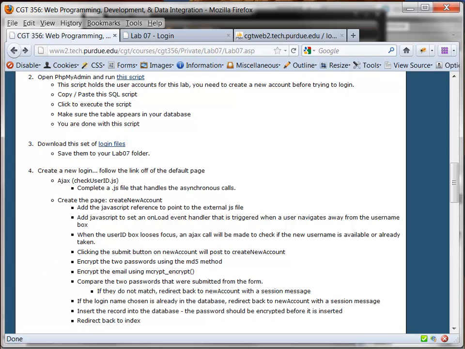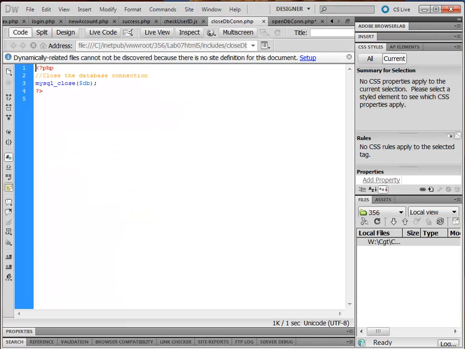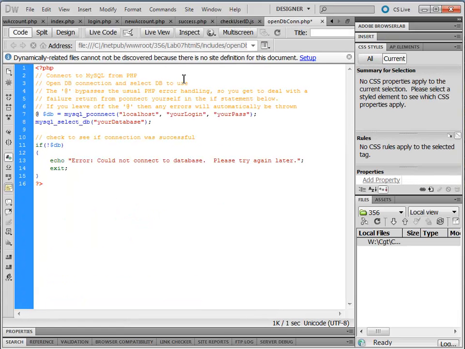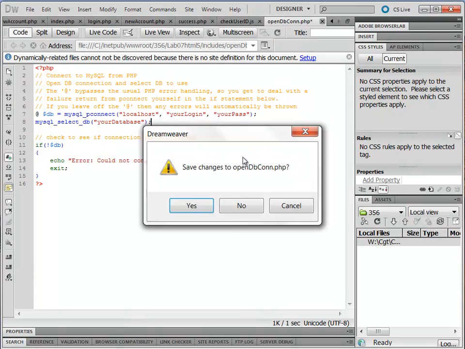From this point on, what I want to do is move to Dreamweaver, and let's look at the open and close database connection first. Those files were provided for you. Closed database connection you shouldn't have to do anything with. This is all the file consists of. It just closes the database connection. Open database connection looks like this when you get it. This is something you've used before. So simply put your login, your password, and your database instance, and save that, and make sure it's in your includes folder.